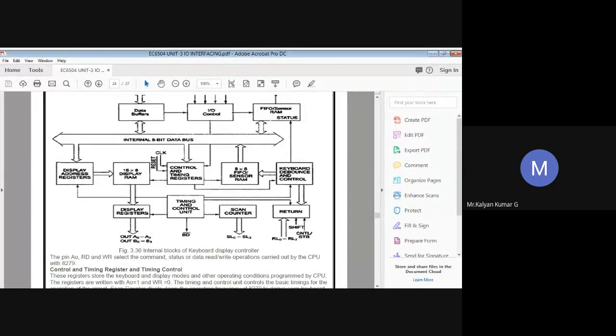Moving on to the control and timing registers. What could be the function of these control and timing registers? These registers are used to store the different keyboard and display modes and other conditions which are programmed by the CPU. The various modes we have can be selected with the help of these control and timing registers.